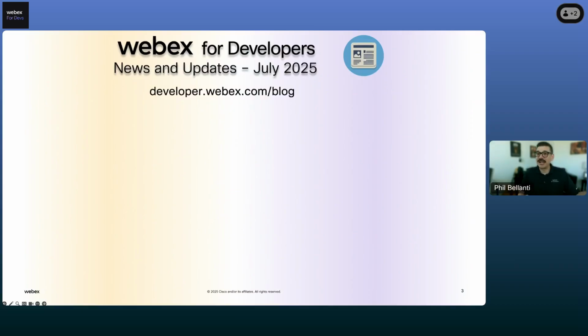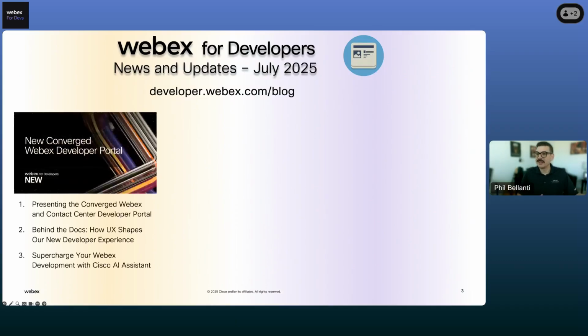Everything I'm going to mention right now is going to be on our blogs page, at developer.webex.com/blog. The first thing I just want to tell you, there are 3 companion articles around the content that's going to be presented here today. It goes over all the aspects of the new Converged developer portal. At number 1, our leader of developer documentation, John Francis, formally announces the new Converged Webex developers portal and provides key details and all the changes.